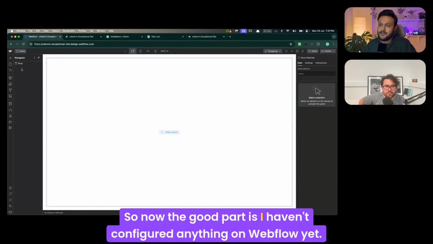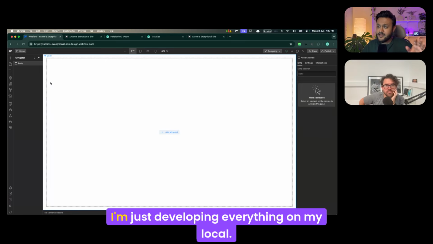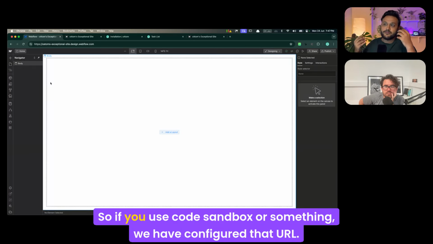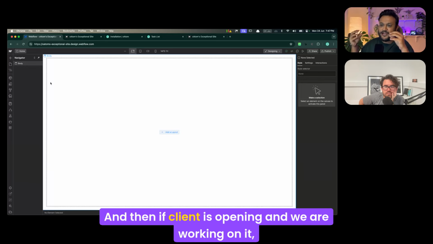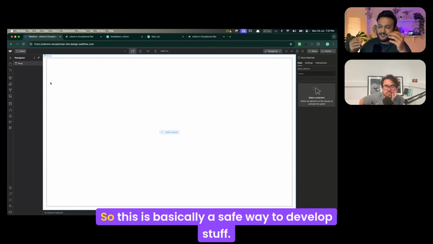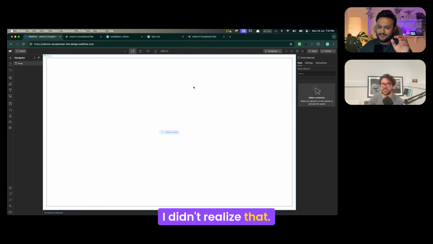Now the good part is I haven't configured anything on Webflow yet. I'm just developing everything locally, and once I'm ready, I push. If you use CodeSandbox or something, we configure that URL, and then if the client is opening it while we are working and something is broken, the client or someone on the team will ask, "Hey, it's not working." So this is a safe way to develop. That's really cool, I didn't realize that.